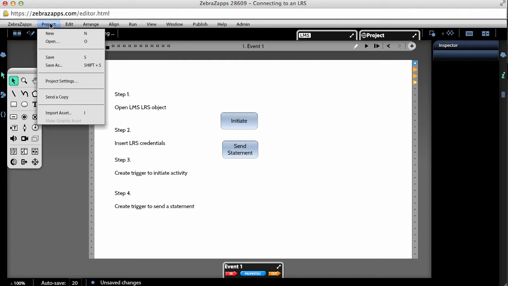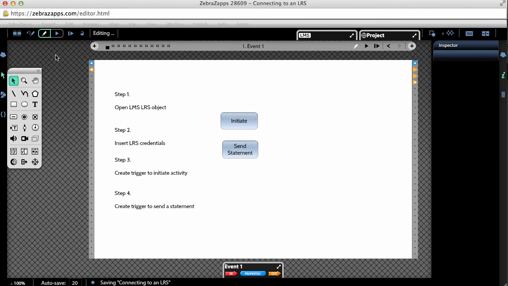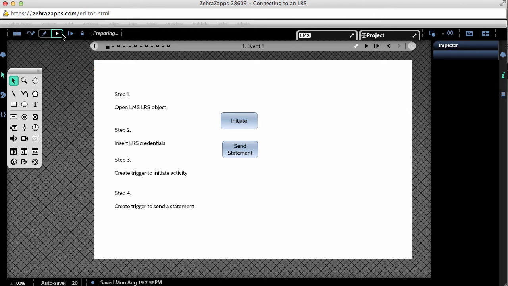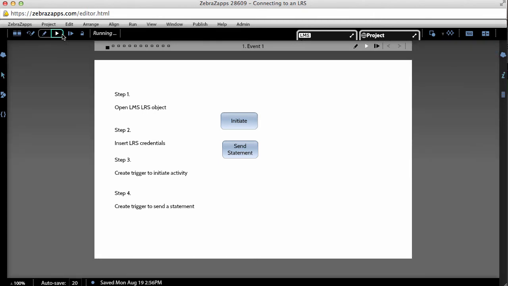I'm going to quickly save my project here, and then I'm going to press run, and we're going to test it out. So the first thing that I'll do is I will initiate the activity and then press the send statement, and this is going to send the default statement.